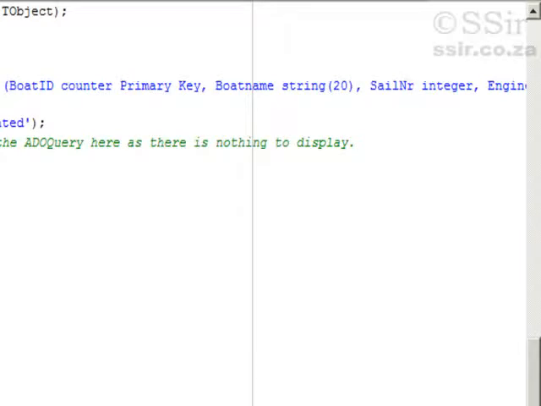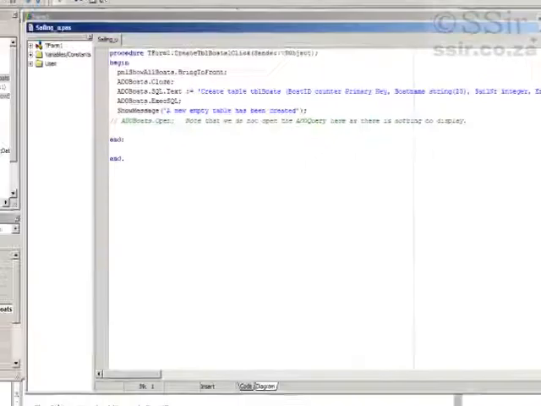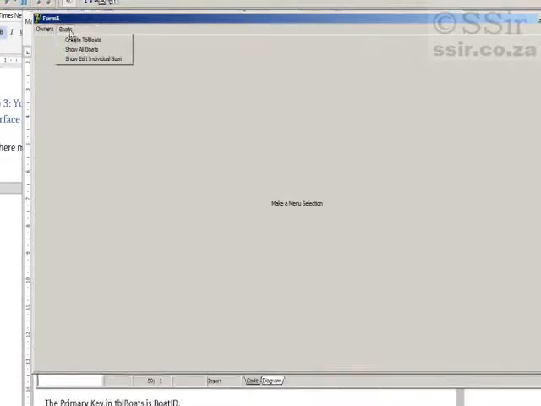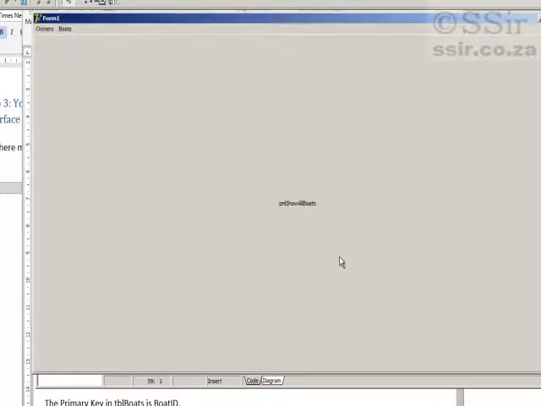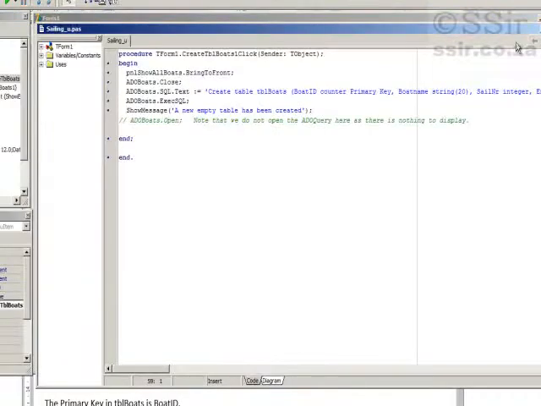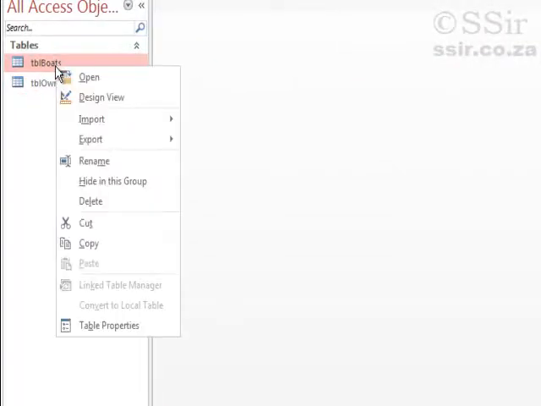And if it works successfully, this is the message that will be displayed. So run it. We've already created the owner table. Now we create the table boats, and an empty table has been created. Let's check. I'm going to stop my Delphi program and open Access, and you can see that we have a boat table that's now been added.